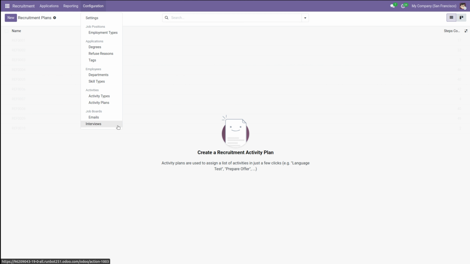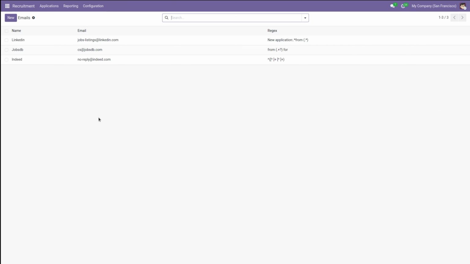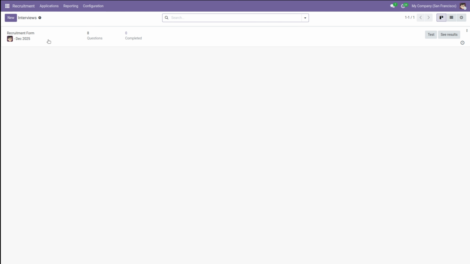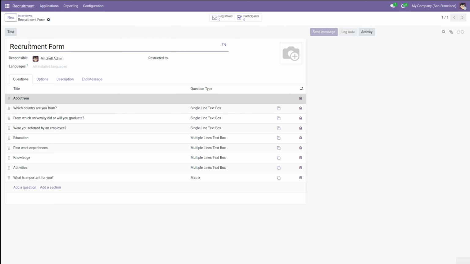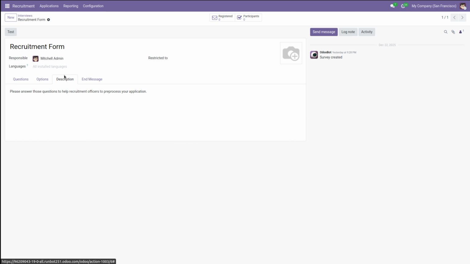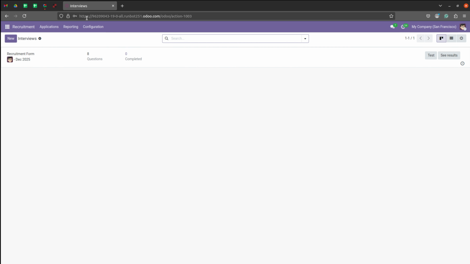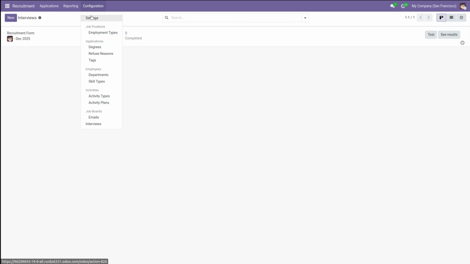Then comes the job boards where you have emails and interviews. So the different emails for different platforms are given over here. Similarly, you have the interviews. So you have an interview form over here, which is the recruitment form. If you open this, you can see you have to specify different questions and the question type, the options over here, description, and an end message for the interview. Okay. So those things we have in the configuration.